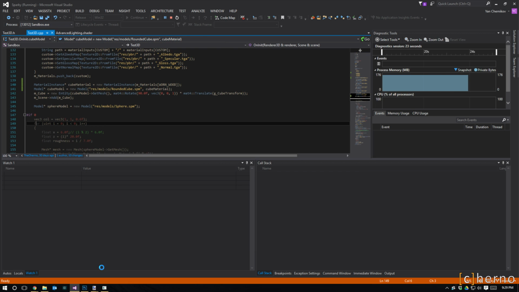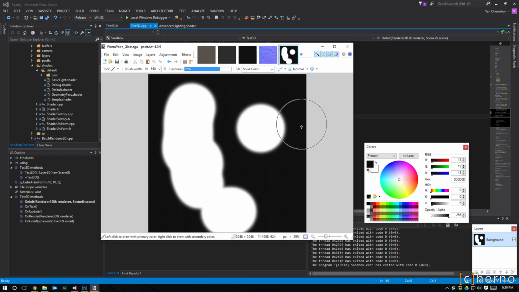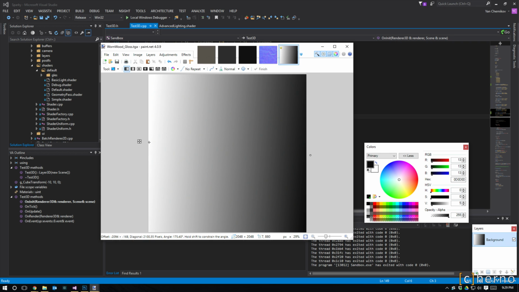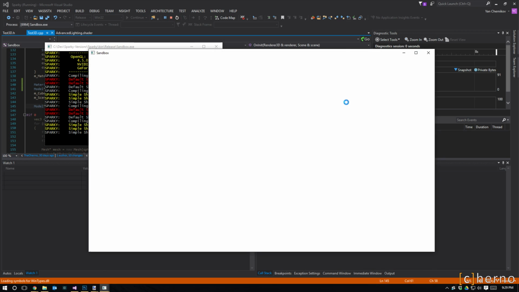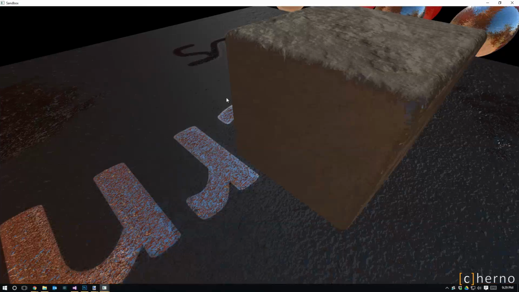Cool. And we can even do some probably really weird things with that, such as perhaps running a gradient through like that. Again, never tried this actually, so I don't know what this will look like, but I'm sure it'll be fun.